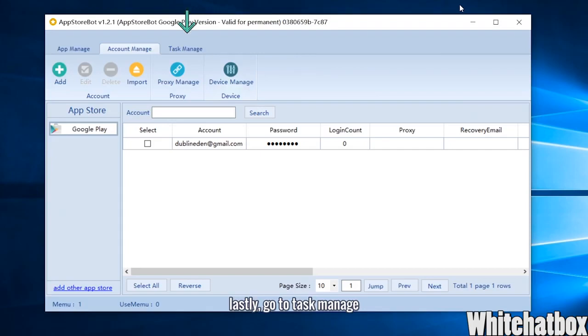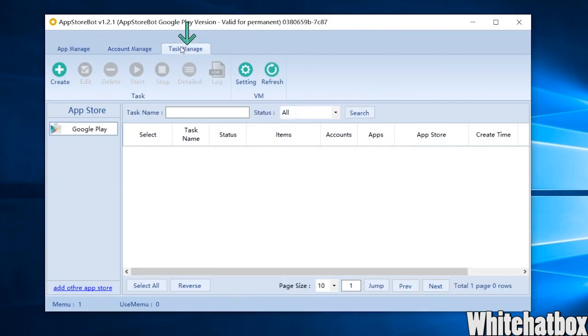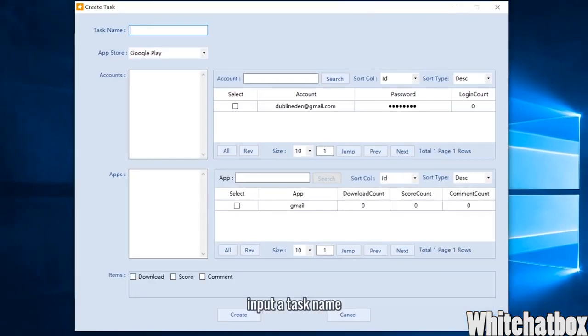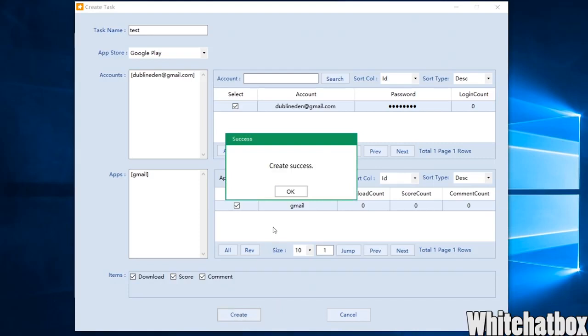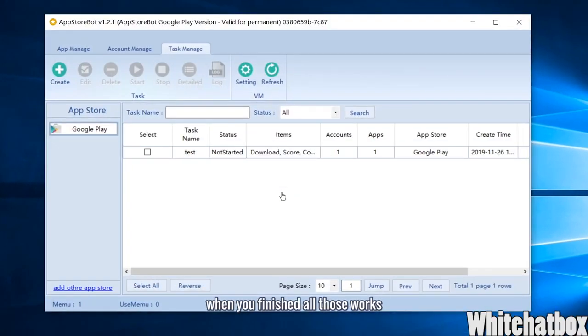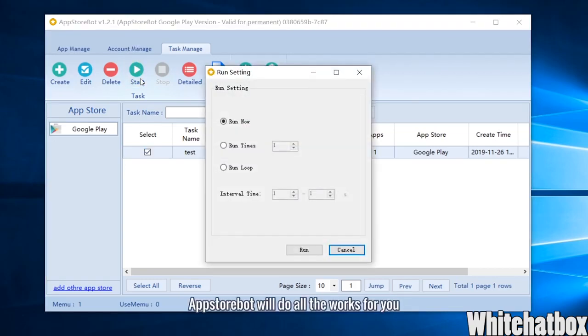Lastly, go to Task Manage. Click the Create button. Input a task name and select your app and account. Select the items you're going to do with your account. Create. When you've finished all those works, just select your task and click the Start button. AppStoreBot will do all the work for you.